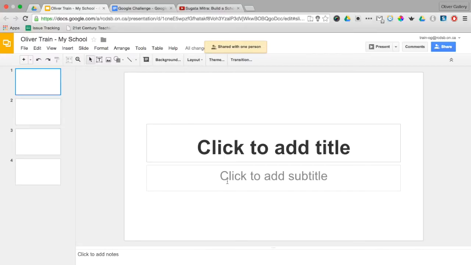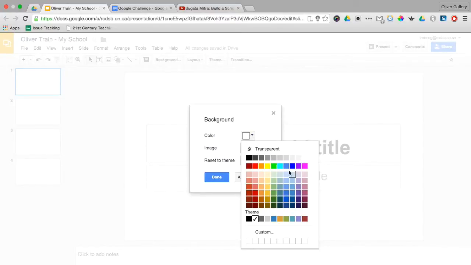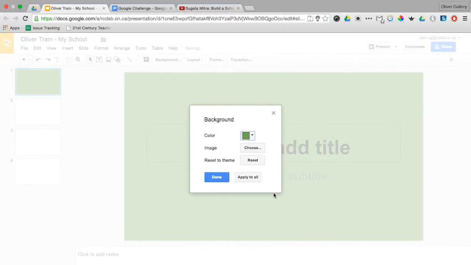So the first thing I want to do is talk about a few of the buttons that are down on this row here. We can change the background of our slide or our whole slideshow by choosing the background button and then choosing a color. So I'm just going to switch it to this green color.